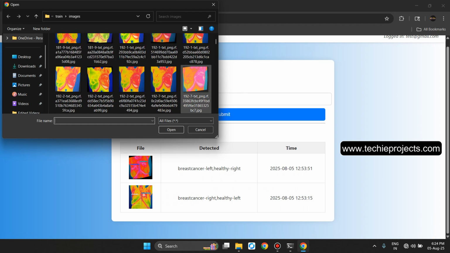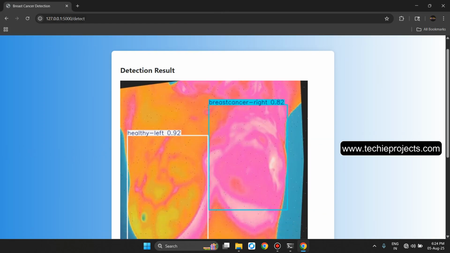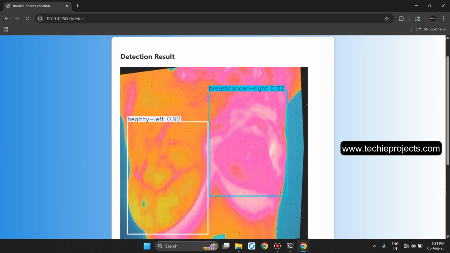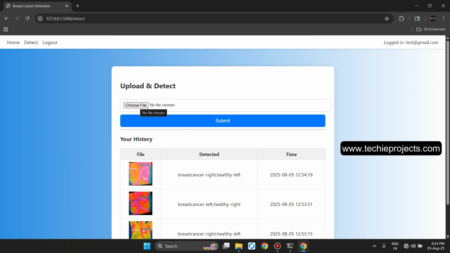Now upload any other image. Let's upload this image and then click on the submit button. Now it will show the left hand side is healthy with 0.92% accuracy and the right hand side is breast cancer with 0.82%, and this will be the advice and detection. Let's click on back to detect.